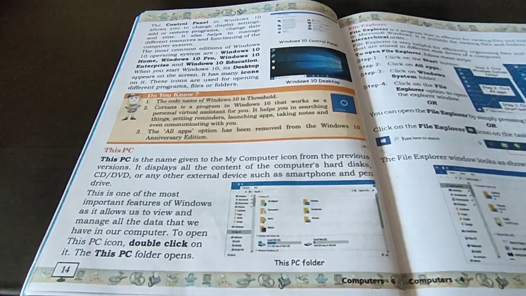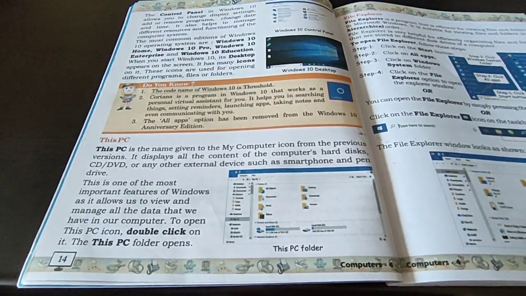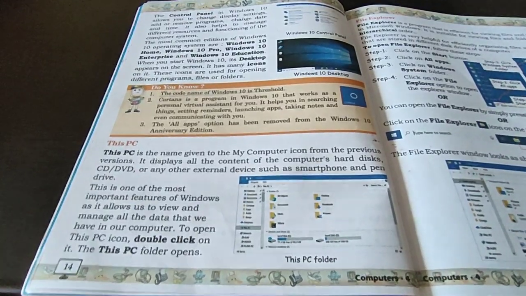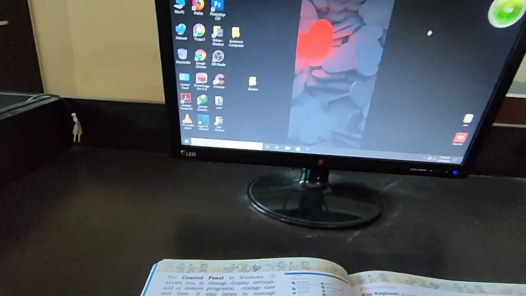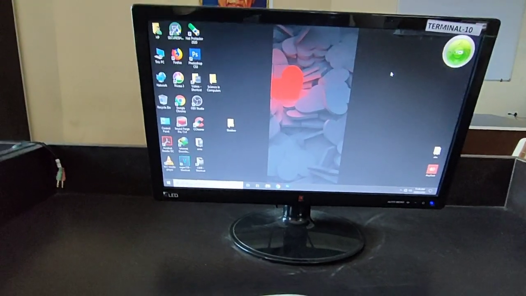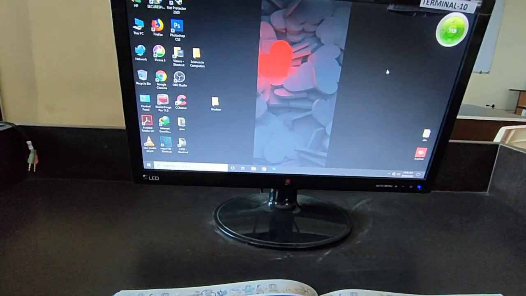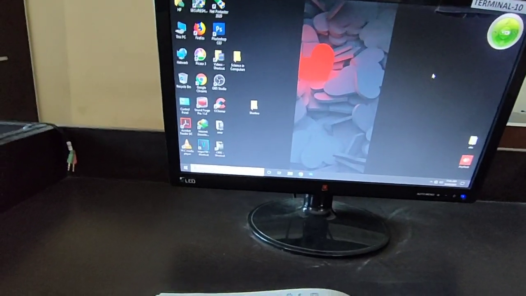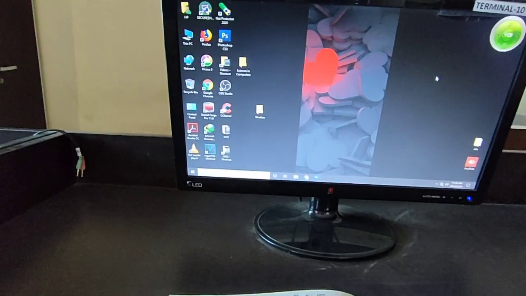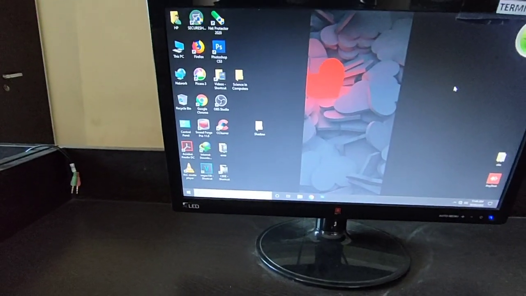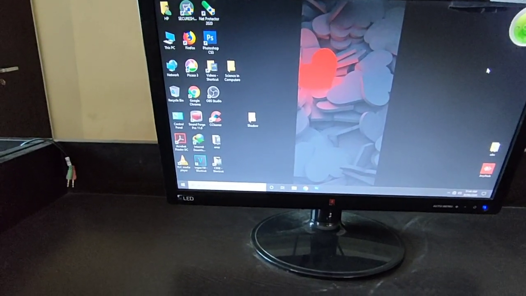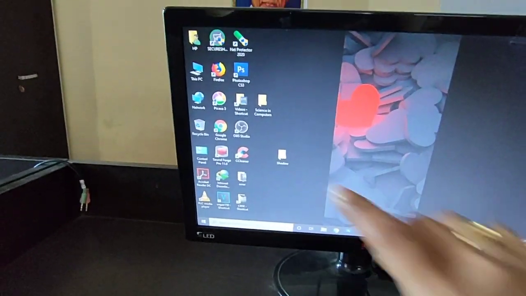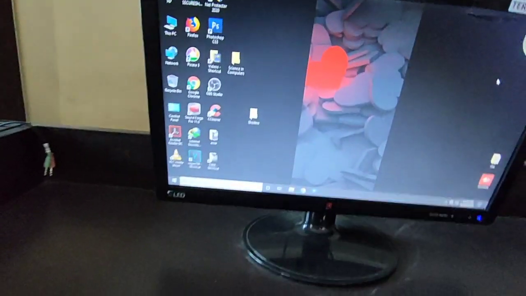Hello students, here I am again with you with your next topic, and your next topic is This PC. Now This PC, you can see here in your system this icon. In your older system, when you used the older version, Windows 7, there was an icon named My Computer. You have used My Computer many times, but now in the new version, MS Windows 10, you use This PC in place of My Computer.